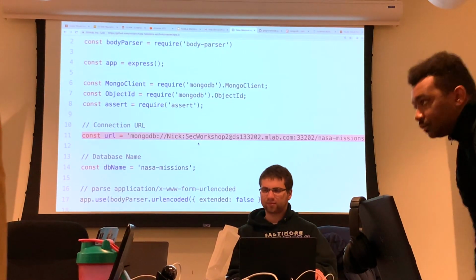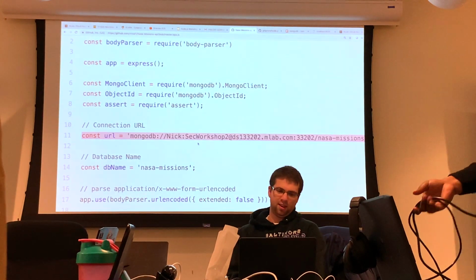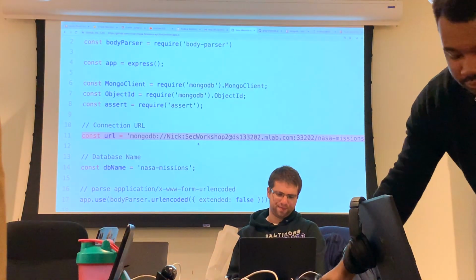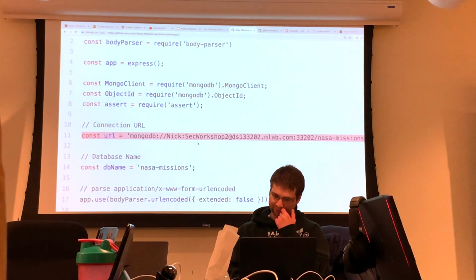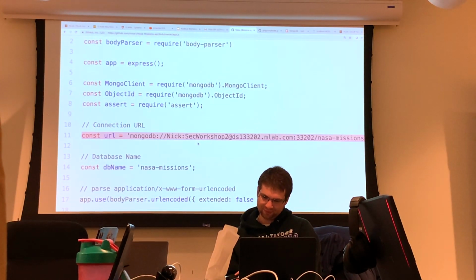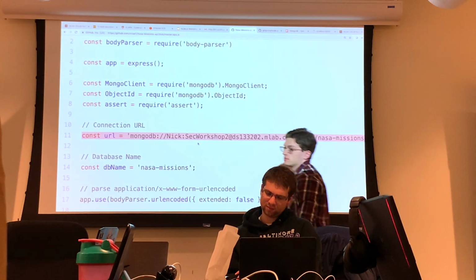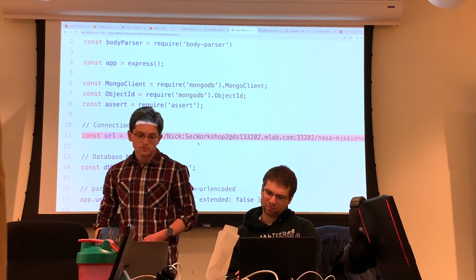You have to install Mongo client as well. Alright, so your server's running through your browser on localhost.